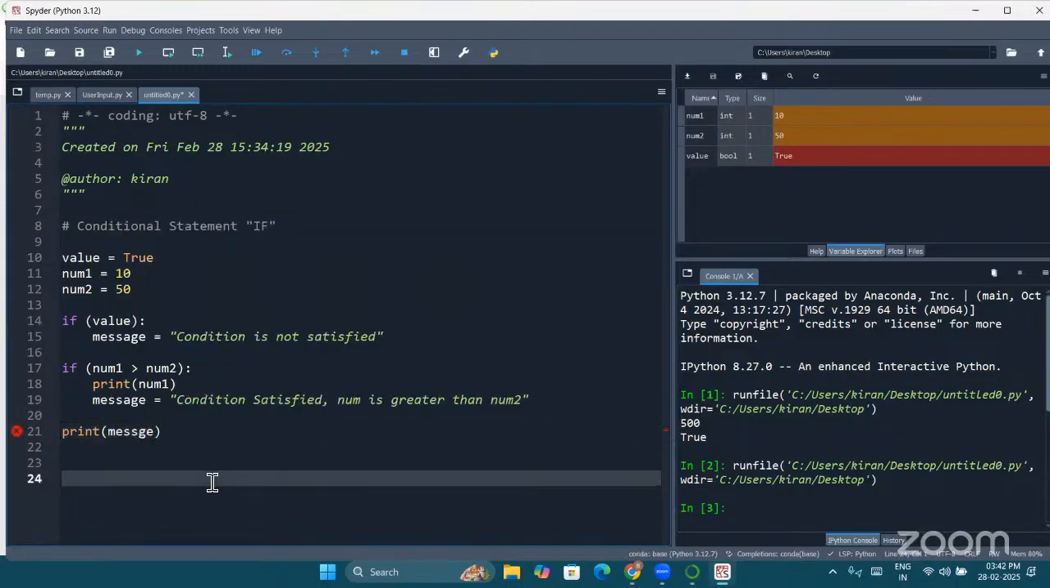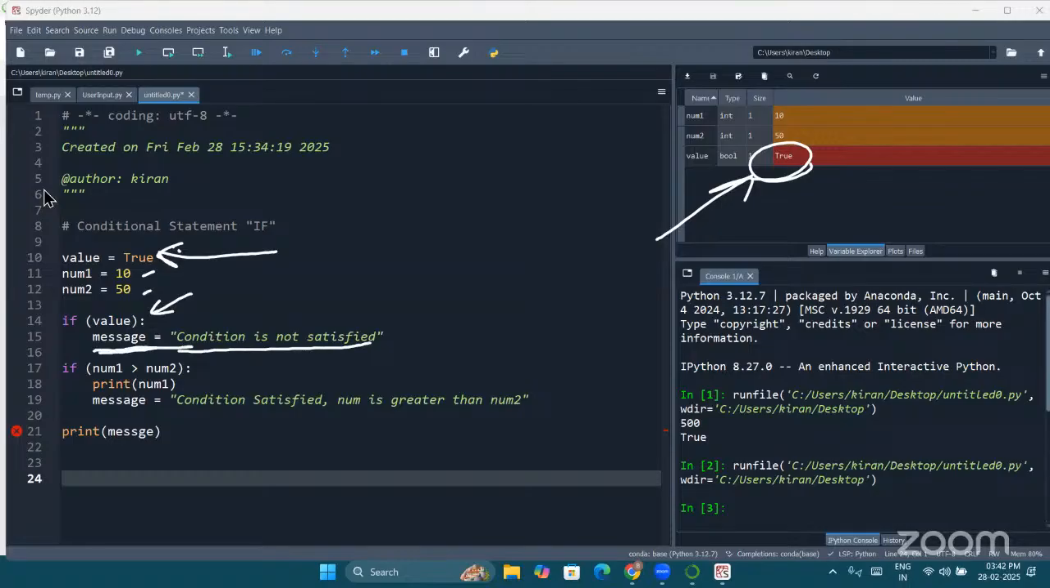So what is going to happen when we run this code? See, true is manually assigned to value. So value has true. After creating these two variables called num1 and num2, it will come to the if-true check. The condition is not satisfied message is stored over here. By default, it is true. So "condition is not satisfied" is getting stored in message.